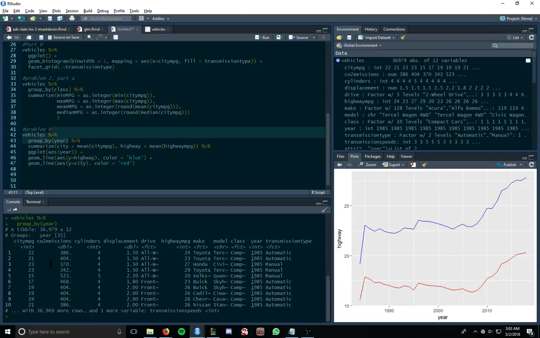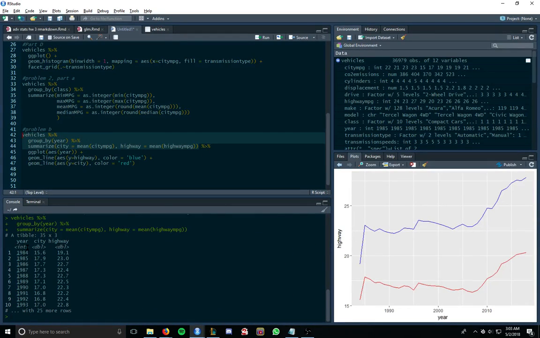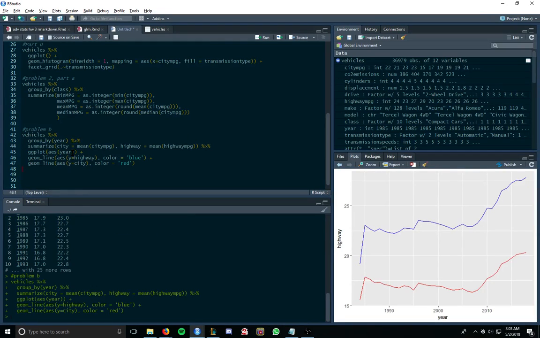So here everything is grouped by year. But then I want to summarize all the data and take away these data points. So that's how we get the year, city, and then highway. And then after that I pipe it to the plotting function. And we get this plot.